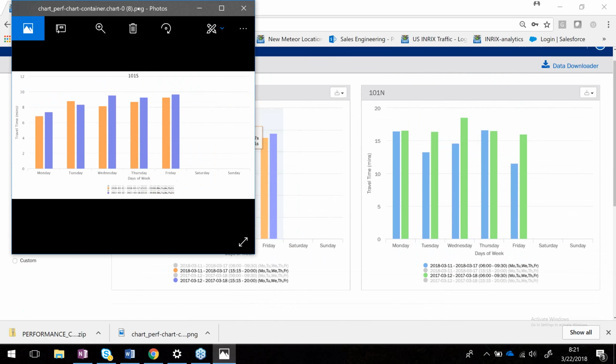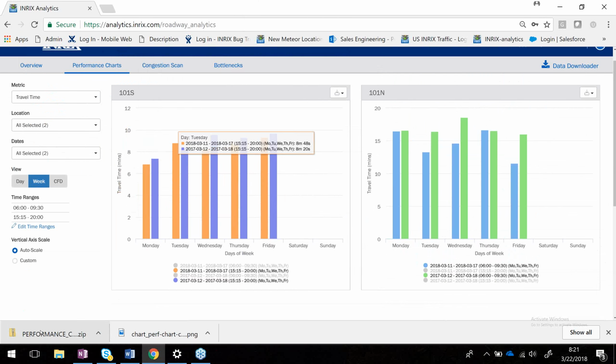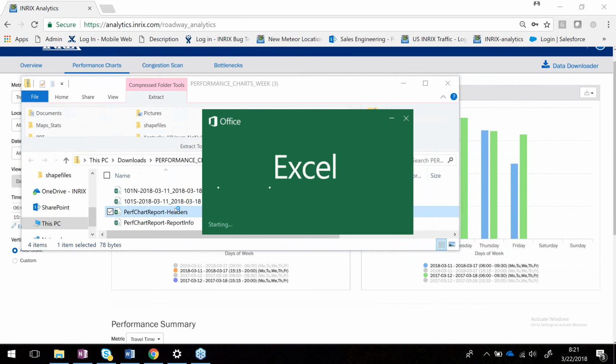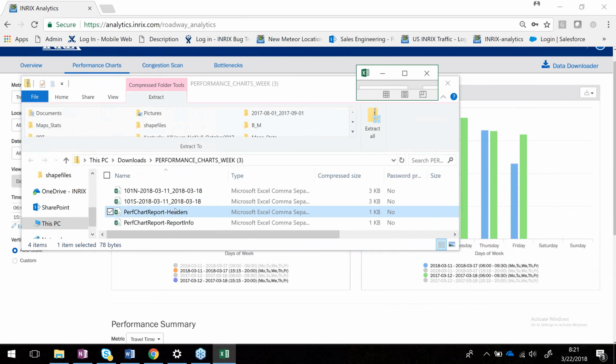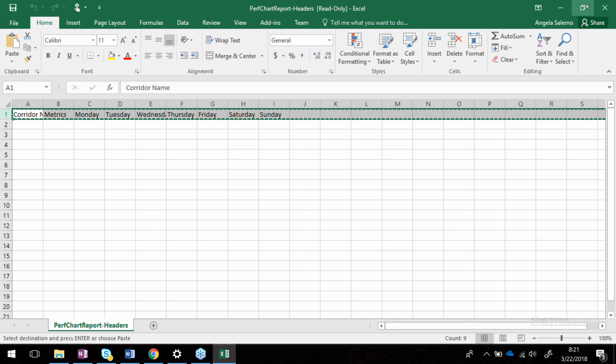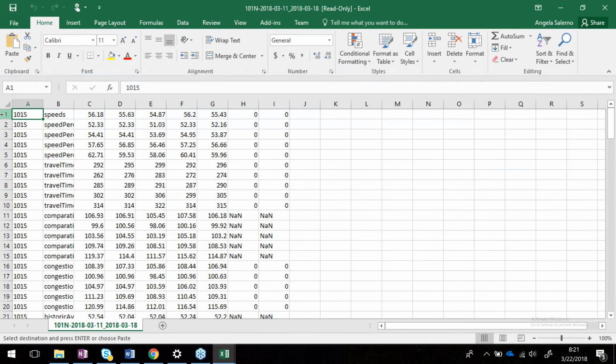This is great if you're wanting to share the information or if you're wanting to add that to a presentation. And here is the data that you would be able to see coming offline. Again, you can see this for the week view, but you can also see it for the day view, where I'm opening this performance headers, and that's going to have the headers for the document itself. And then the data that we're seeing.